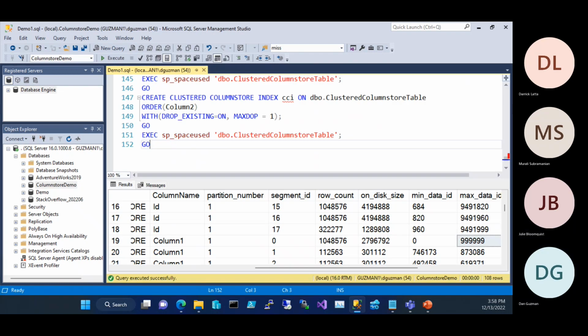Ready? Rebuilt the next 2. Segment metadata.